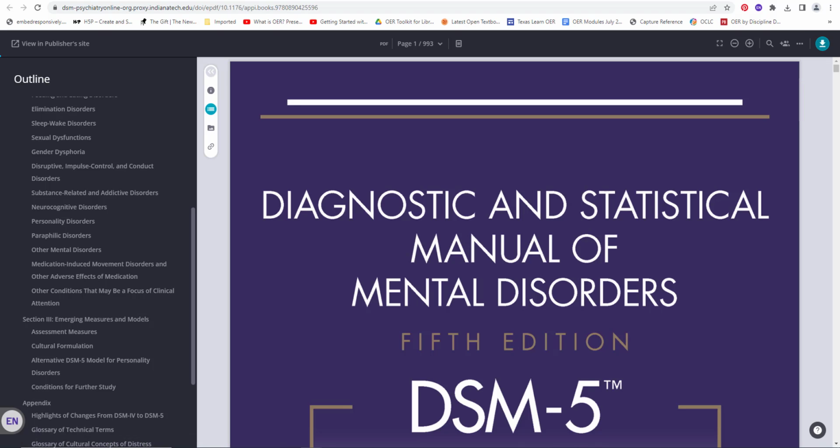When citing the DSM-5 for your assignments, please use the citation information found on the book's copyright page. This information is also available under the Details section in the left-hand toolbar.